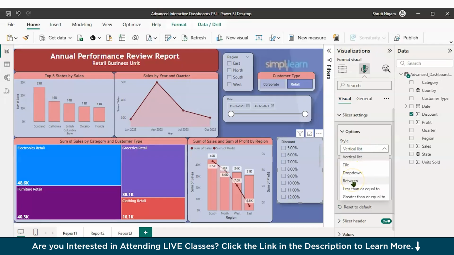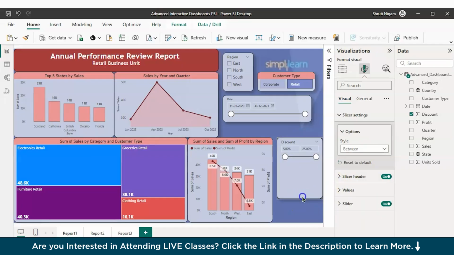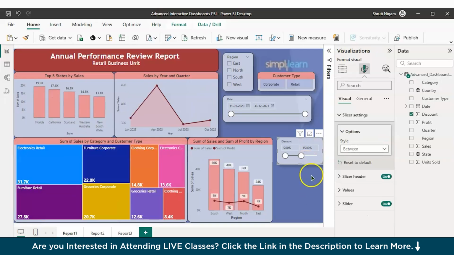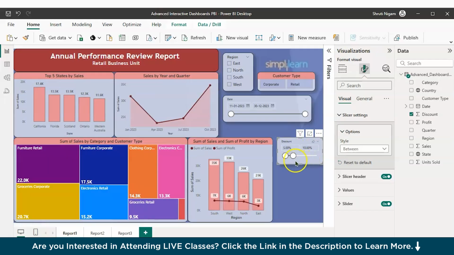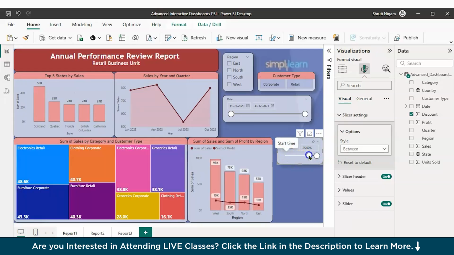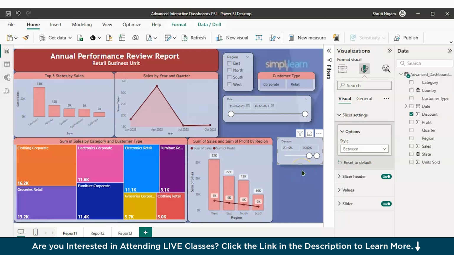Since it's a number, the between slider looks much better. It gives us the option to filter the entire page currently. For example, we want to see the performance report, the sales and profit, if we are giving the discount between 5 and 10%. So if we give the discount between 5 and 10%, this is the report. Now, if we give the discount on the higher part, let's say 20-25%, this is the report. Define the 20% here, type 0.2 here and press enter.